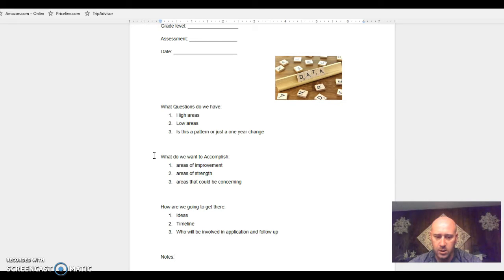And then finally, how are we going to get there? What are some ideas that we have as our data group? Do we need to bring in an outside source? Do we need to look at other teachers, other classes, other resources? What do we need to do? A specialist. So just a bunch of ideas. That's where we can jot them down and be a team there.